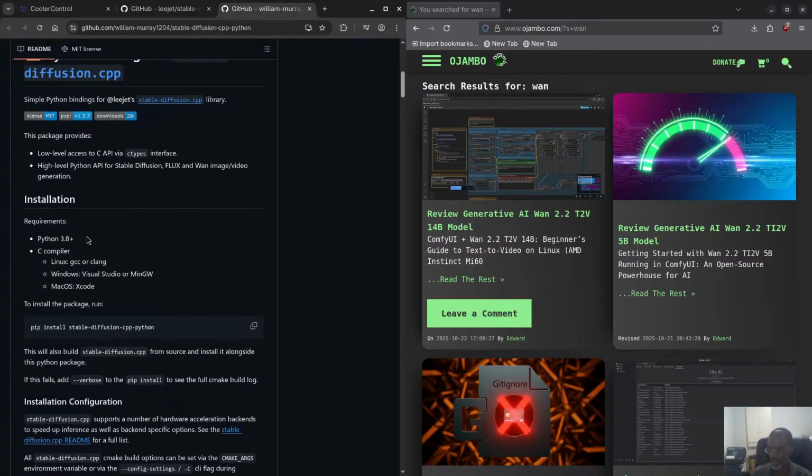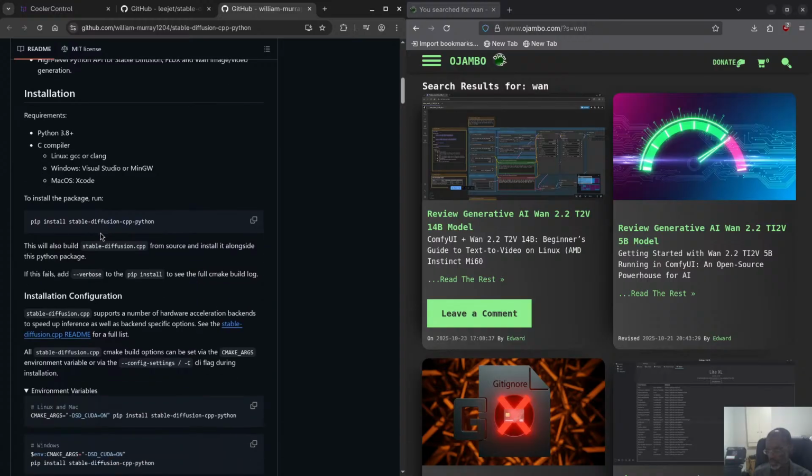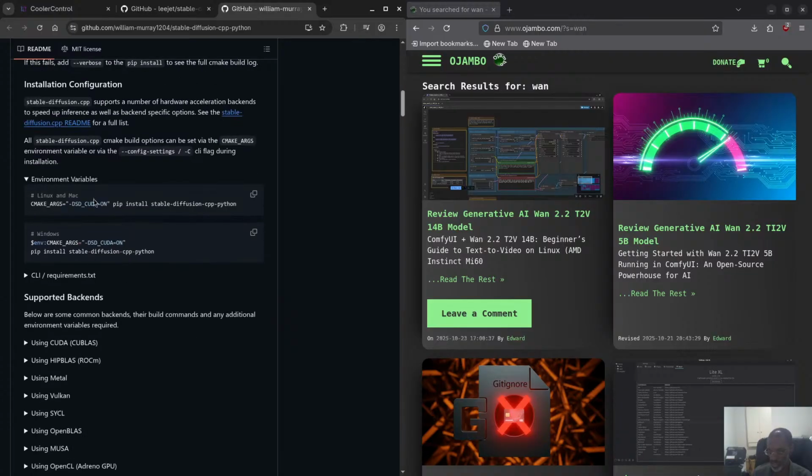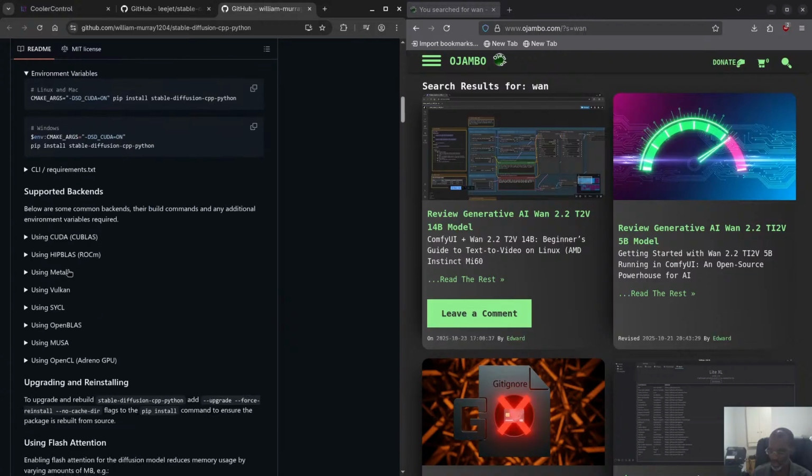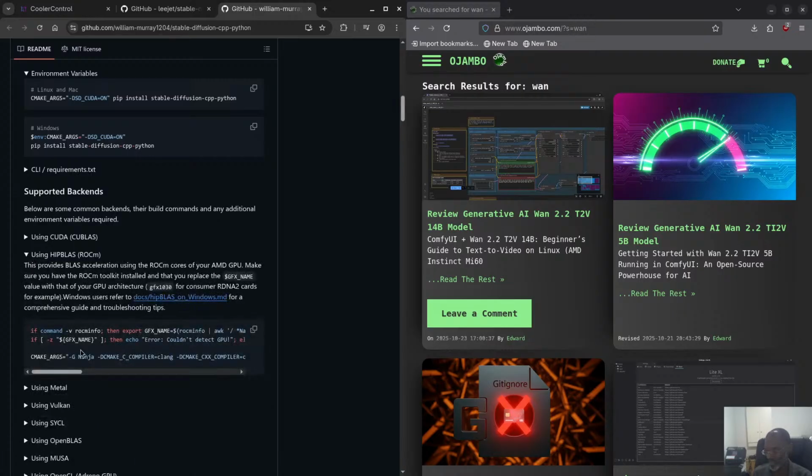You see, very simple installation. You just need Python 3.8, a C compiler, GCC or Clang, and then for macOS, Xcode. For Windows, you need Visual Studio or MinGW. And you just type pip install stable-diffusion-cpp-python. Now this failed for me because when I tried to pass in some environment variables, I was a little bit lazy. So if you look here, I was able to find my ROCm and all of that. You see here, it says Clang. I should have changed this, but I was too lazy.